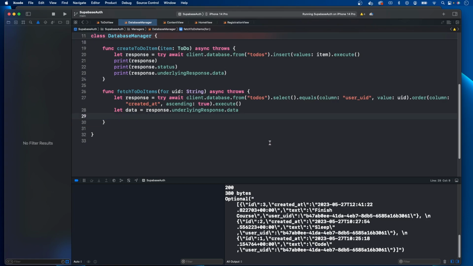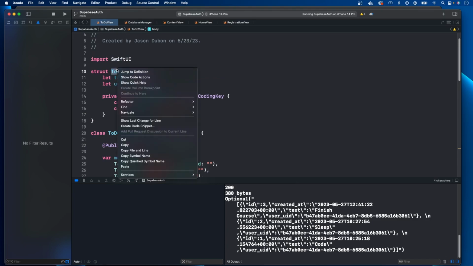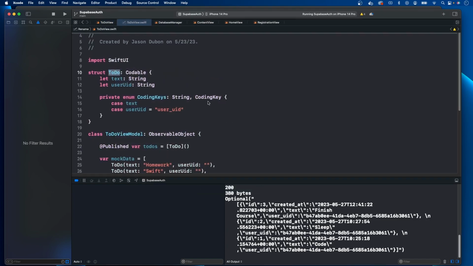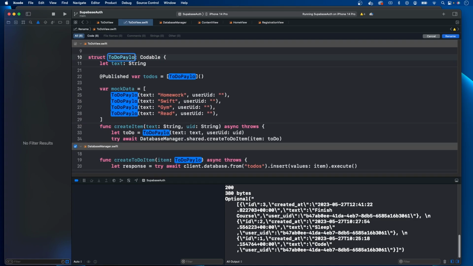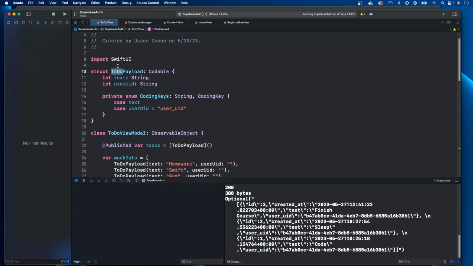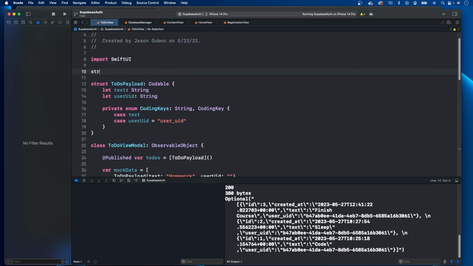And what do we want to do now? Now we need to decode this. In our responses, we're getting an ID and our created at, which is different from our to-do, right? And I'm going to change the implementation. I'm going to rename this. Just right click and then hit rename and then refactor to ToDoPayload. And I'm going to create another struct. Call this ToDo.